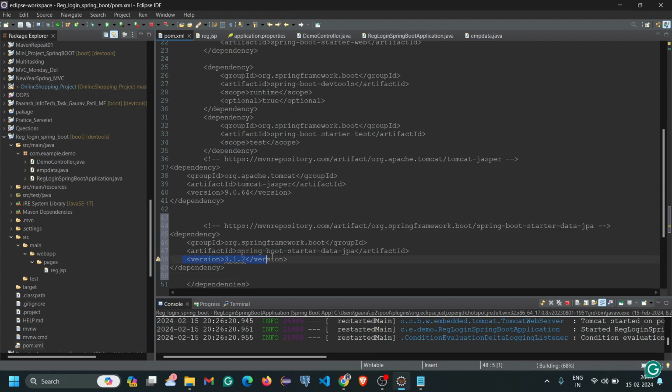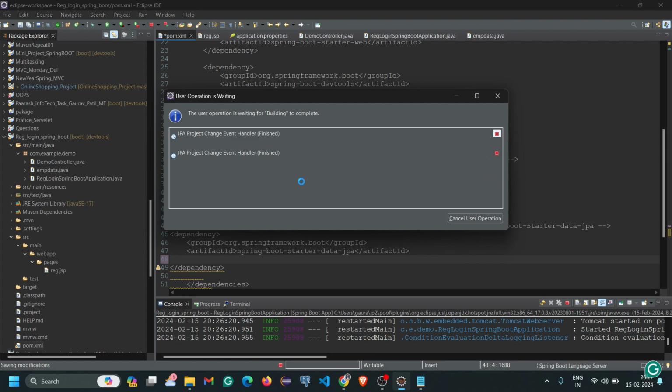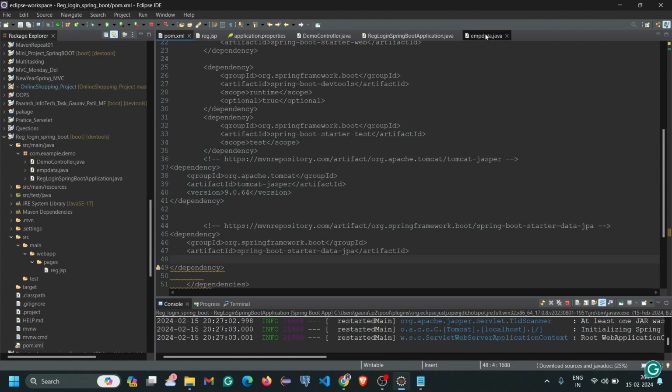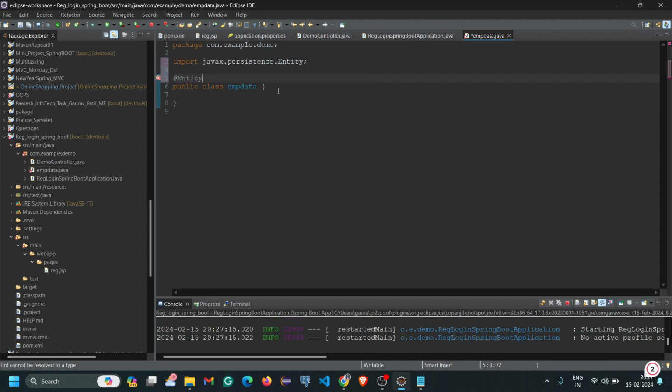Just simply copy the dependency from here and come to the pom.xml and simply paste here. Must remember that you have to remove this version from here. Okay, we don't need the dependency version here. Okay, here you can see there is a process of downloading some files here. Okay, done. Then come to the Emp.java. So mention here the Entity annotation. So what is the meaning of the Entity annotation? We declare this class as an entity, which means a table is created in our database by this class name.